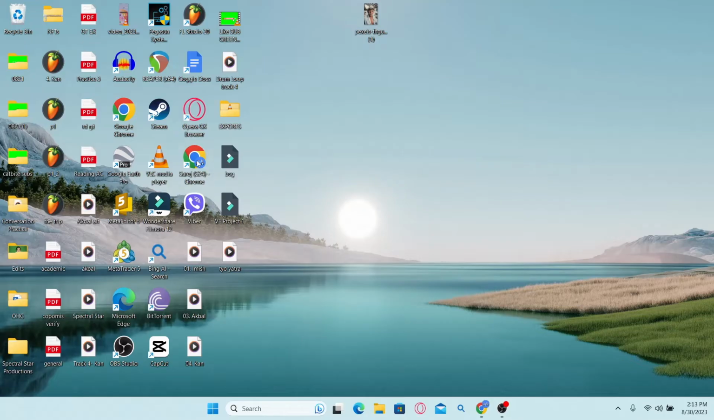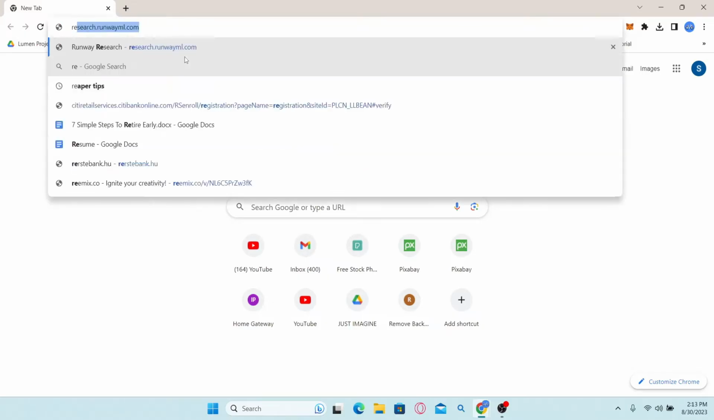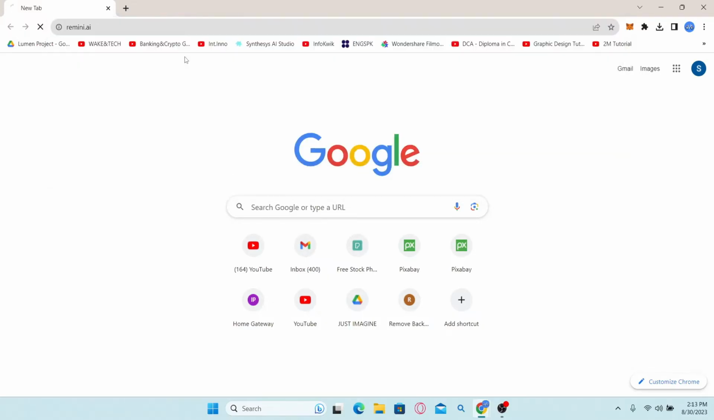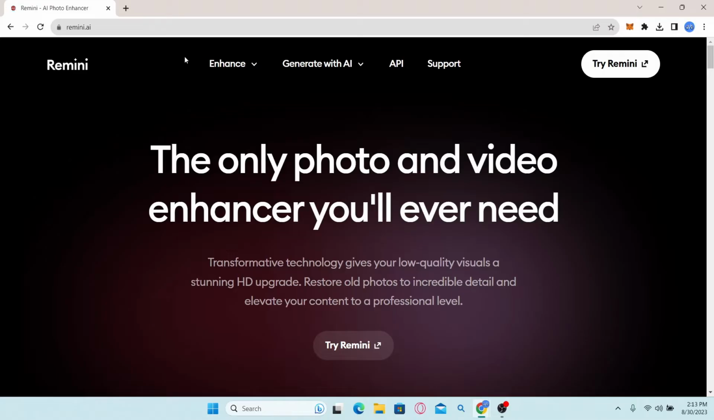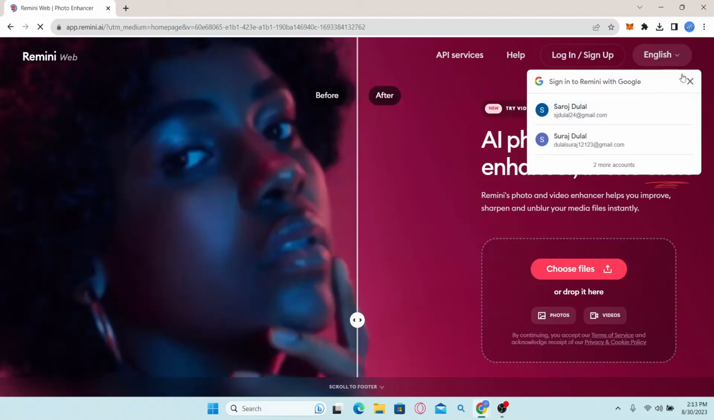First of all, just go ahead and open up your web browser and then in the address bar simply type in remini.ai and press enter. You will now be taken into the official website for Remini AI. Simply click on the Try Remini button and now you will be taken to the Image Enhance page.